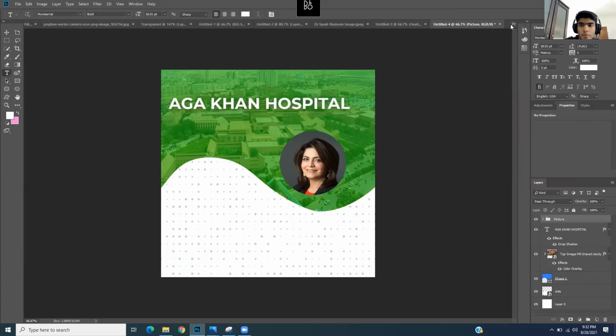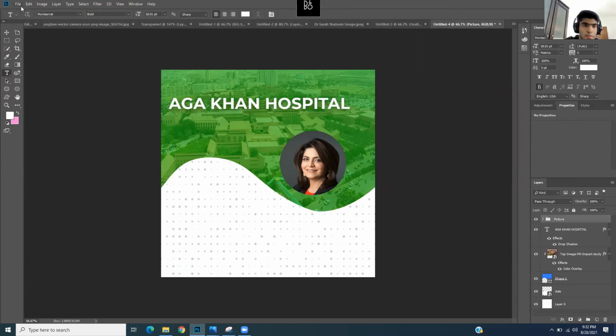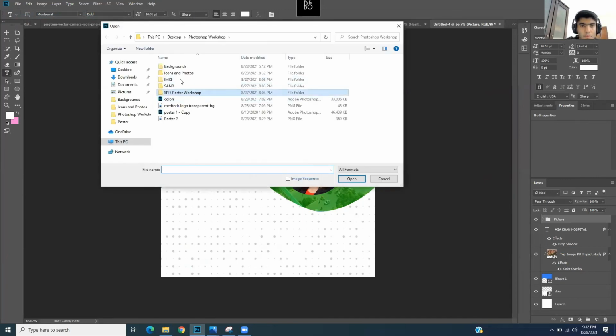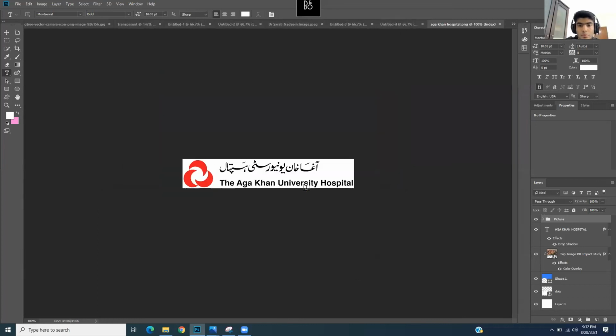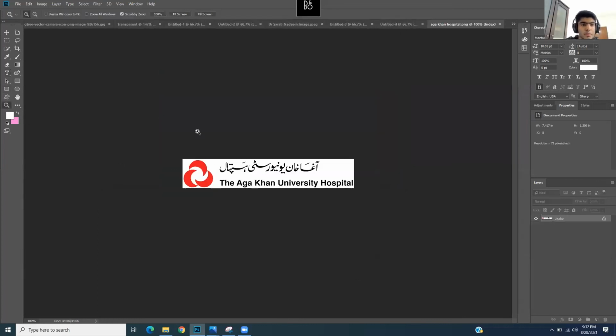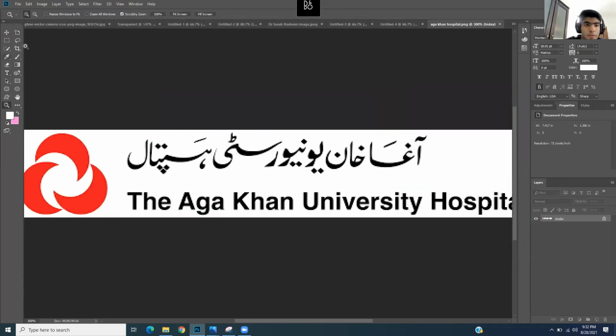And I'm going to open it separately. So I'm going to go to File, Open. Okay, and I'm going to zoom in a bit. Now, there are a couple of ways you can remove a background from an image. In this one, what do I have to remove? I have to remove white.